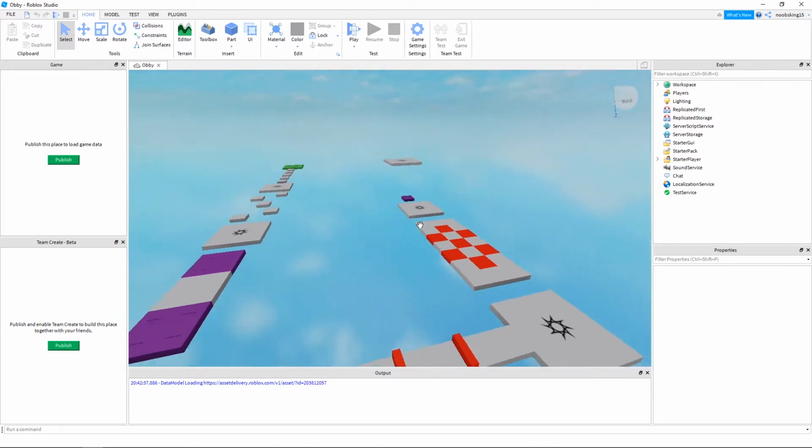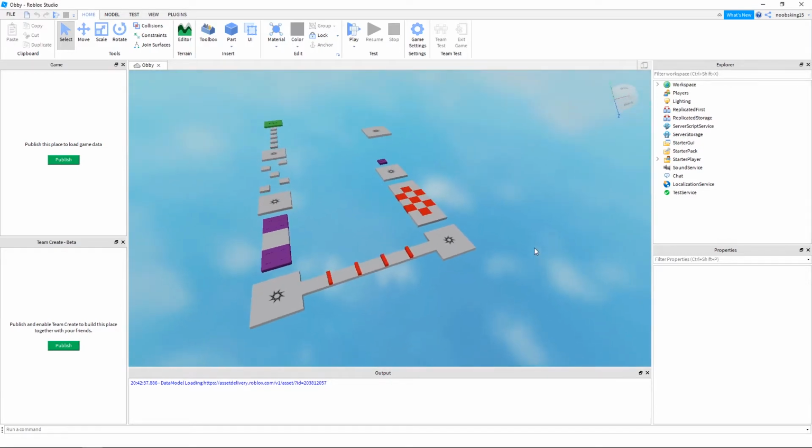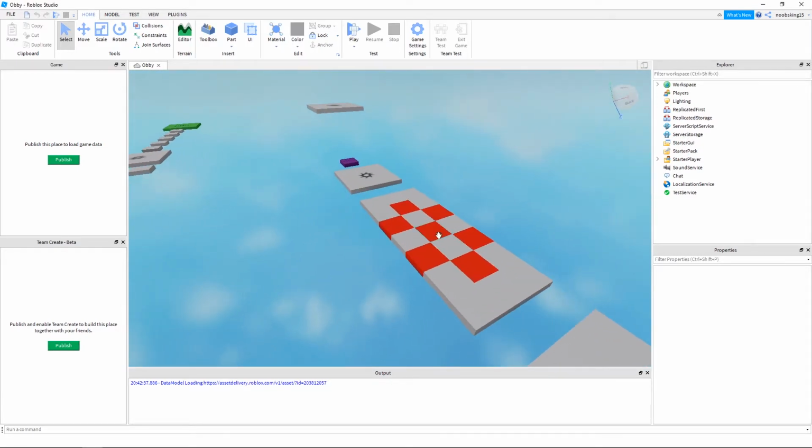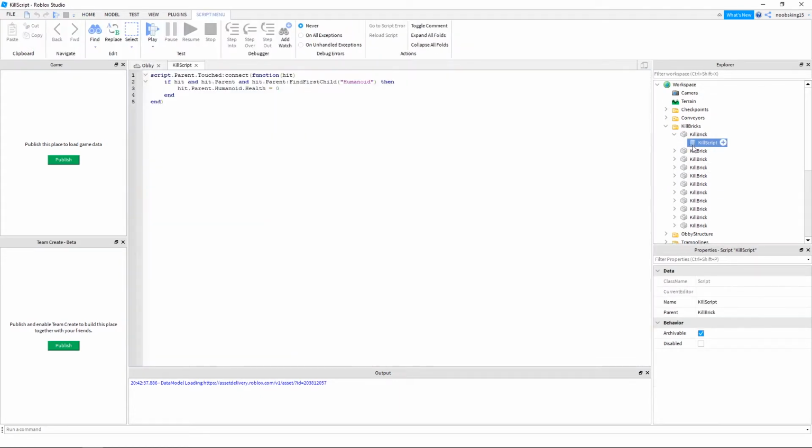Okay, great. So this is an obby. And it works already. Can you see those red squares? They have a script attached to them that kills the player. That means there is code here. This might be useful to you in another game. Let me show you what I mean.